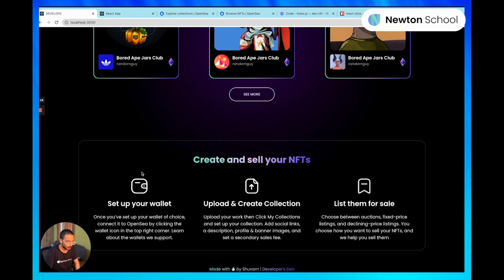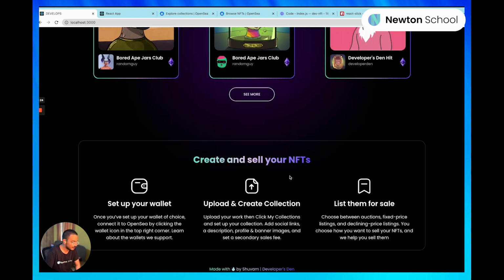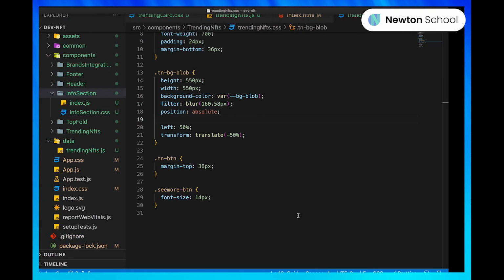So you can see there is a border, basically a very slight border. Then we have a heading which we can create very quickly with the common class that we already have. Then we have this section where there is a logo, title and some description. So let's quickly get started.